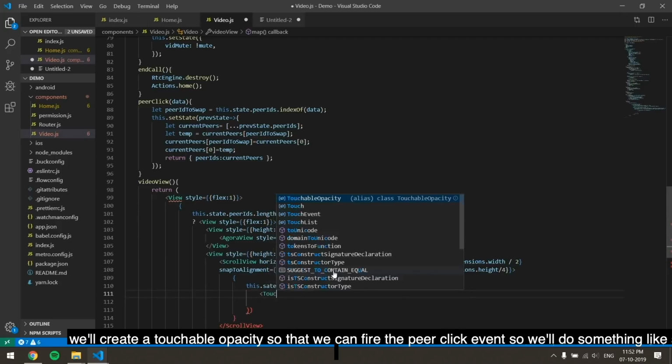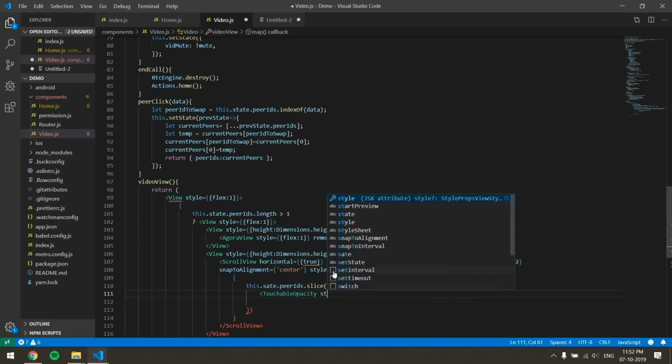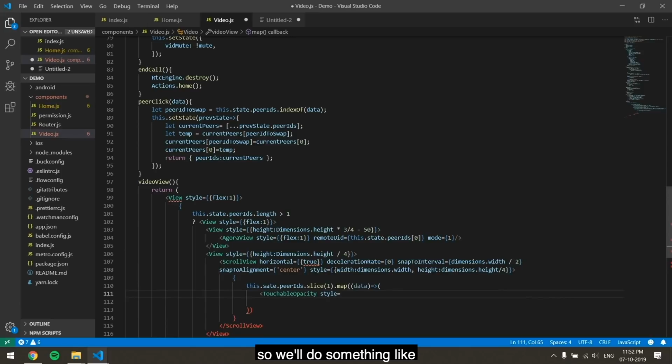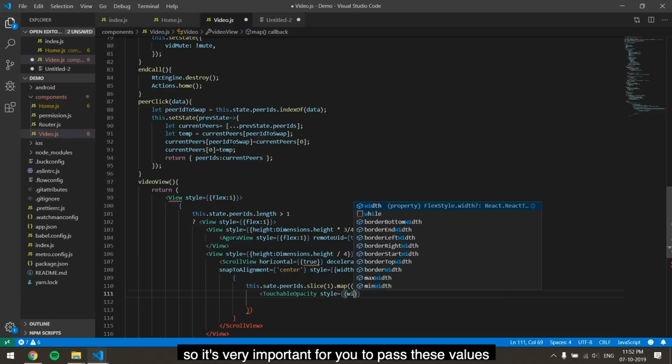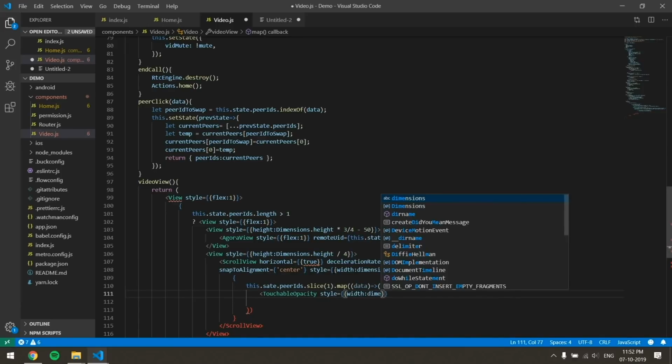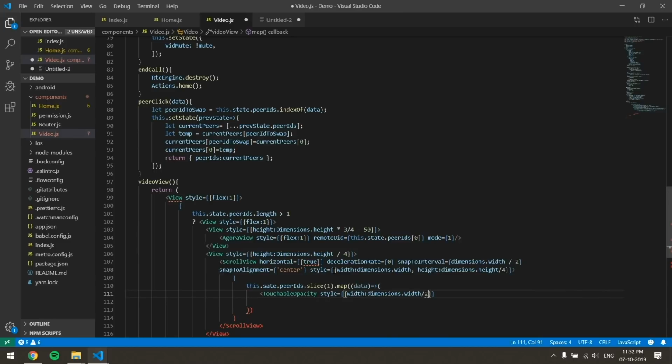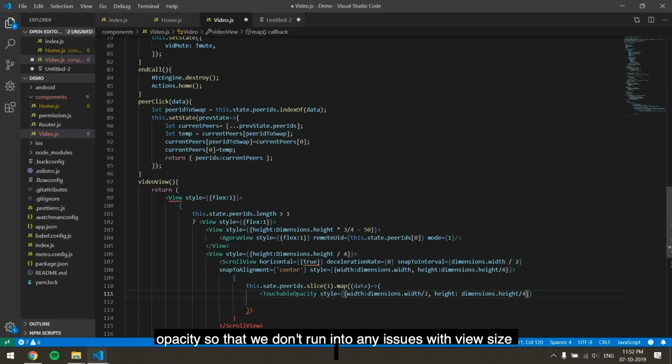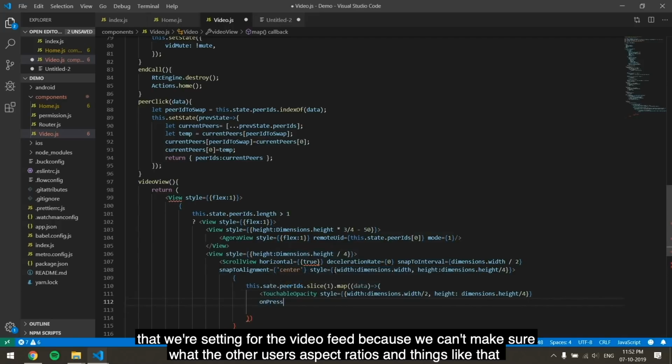We'll create a touchable opacity so we can fire the peer click event. It's very important for you to pass these values to the Agora view as well as the touchable opacity, so that we don't run into any issues with the view size that we're setting for the video feed, because we can't be sure what the other users' aspect ratios and things like that are.